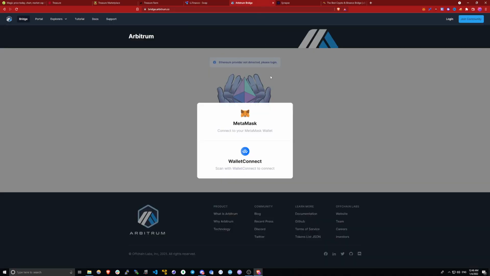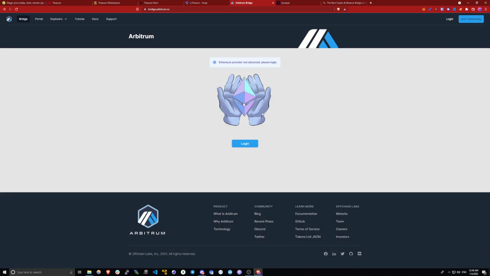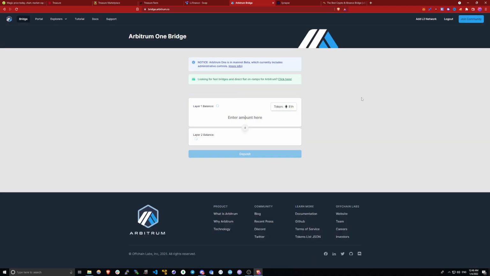My personal favorite is Arbitrum Bridge, the native bridge by Arbitrum. Just connect. Here you are able to add the Arbitrum network to your MetaMask network tab if you haven't already. And all you gotta do here is just enter how much you're bridging. This bridge only works with Ethereum mainnet. So if you're bridging from any other network, that would not be the option for you.